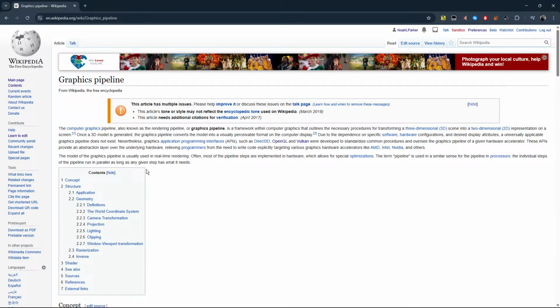That's a translation, by the way. Computer display, okay. Due to dependence on specific software, hardware, and hardware configurations, and display. Shoot. Should just read it as it is. Check. Article's tone or style may not reflect the encyclopedic tone used on Wikipedia. I am an editor, so I should probably.